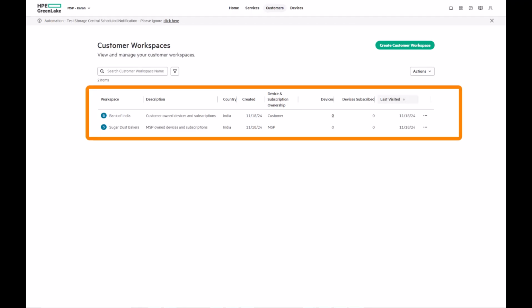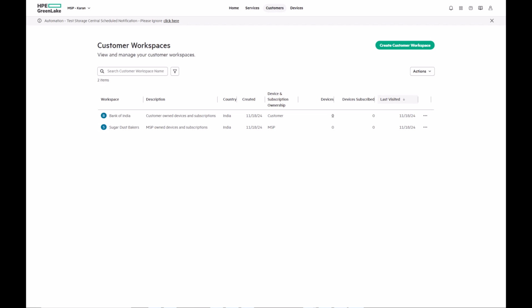Here we are in the Customer tab in this MSP workspace, where you can view and manage all customer workspaces. I've created two sample workspaces, Bank of India and Sugar Dust Bakers. Each row shows details like the description indicating who owns the devices and subscriptions. For Sugar Dust Bakers, ownership is with the MSP, while Bank of India shows customer ownership. Country specifies the customer's location, with both here in India. The created column displays the setup date and last visited shows the most recent access date. Currently, both workspaces have zero devices or subscriptions associated, but this count will update as resources are added.